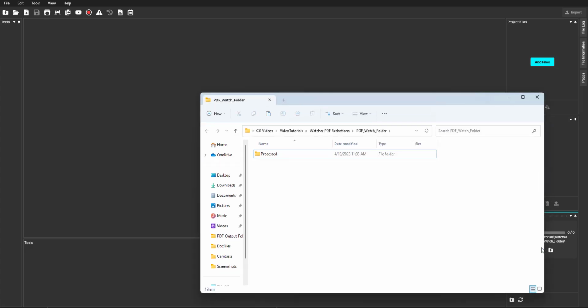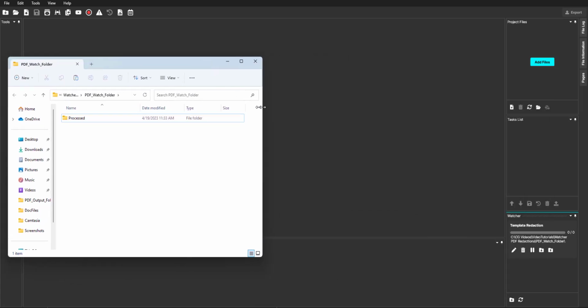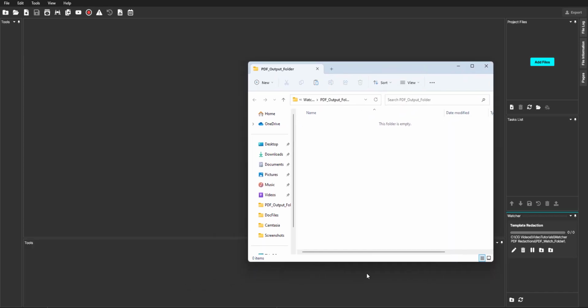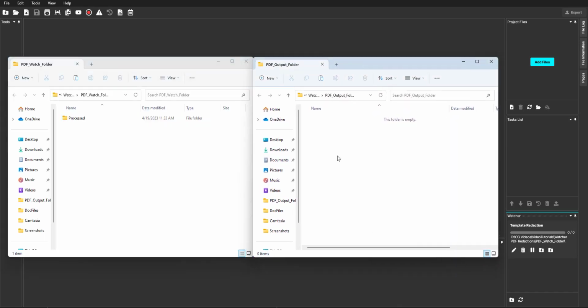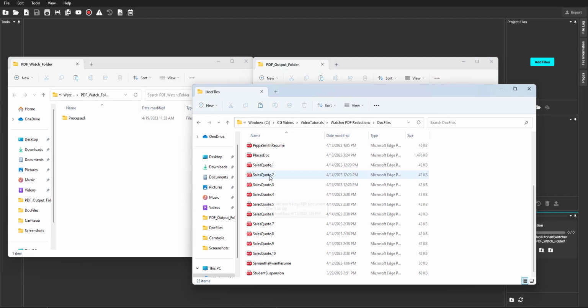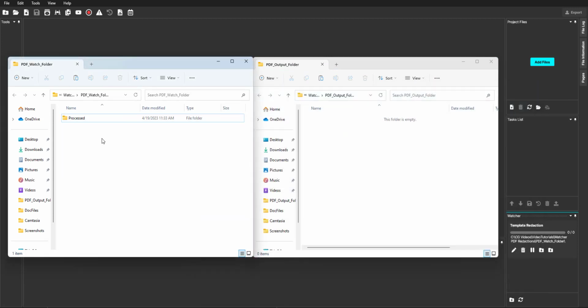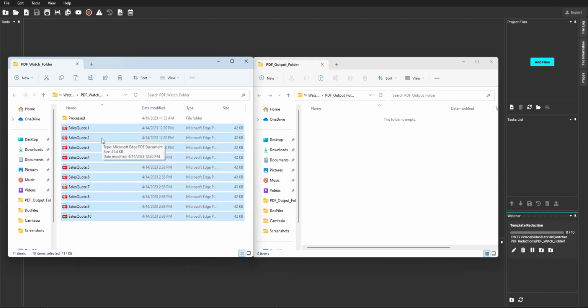If we open both the Watch and Output folders side by side, we can see the Watcher's progress. I will go ahead and copy 10 files from a different folder into the Watch folder. Now you can see the Watcher recognizes there are 10 files to process and begins processing them.